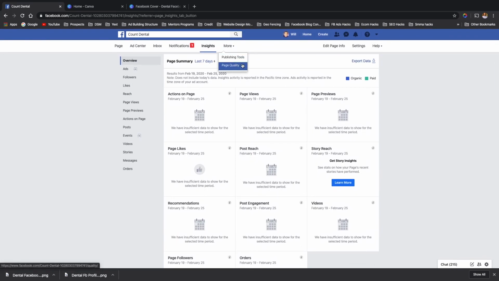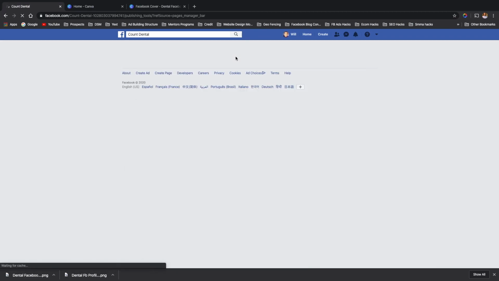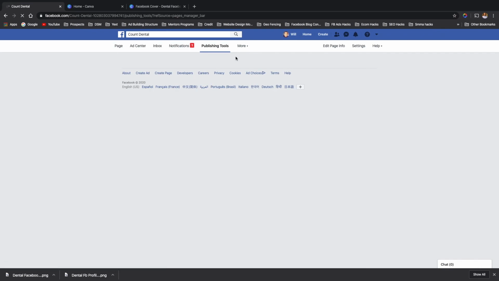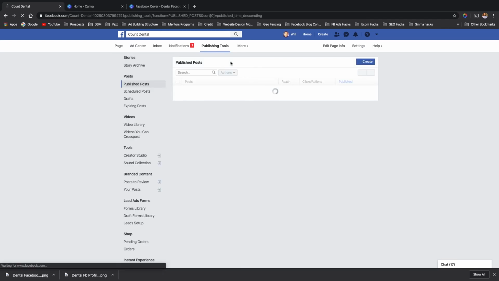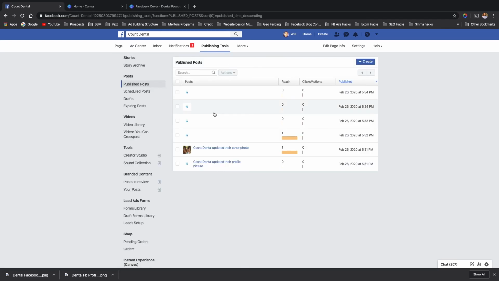You go to publishing tools and page quality. So let's go to publishing tools. It's going to take us to... give it a second. Sometimes it loads slow because it has a lot of information that it wants to show you. And let's see. Okay. Then you can go in here and look at scheduled posts. If you have a post that you may want to schedule, you've got story archives, you have draft posts or something that you want to create. You can look at the expiring posts, videos, video libraries, and videos that you can cross post, like I said, with another page.